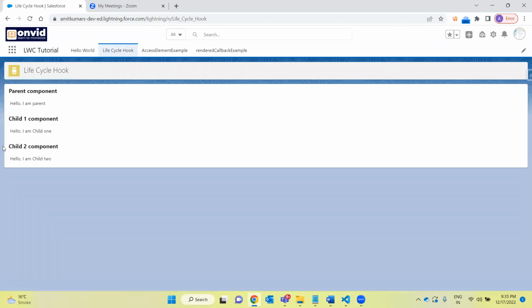So here, child 2 component content is also visible, right? Let's understand: this is a parent component, and inside the parent component there are two child components. Now let's see the sequencing. If I draw here, this is a parent component and there are two child components, C1 and C2. This is the structure I have, right?